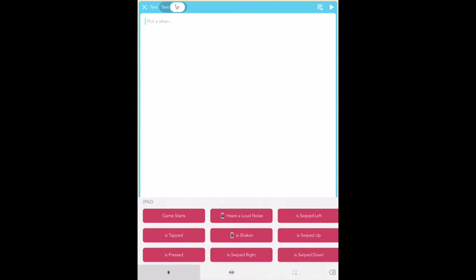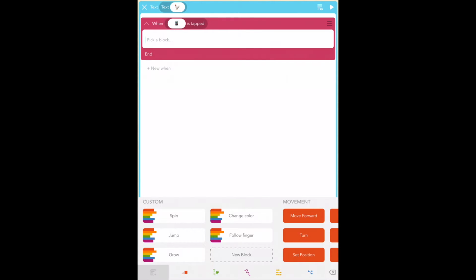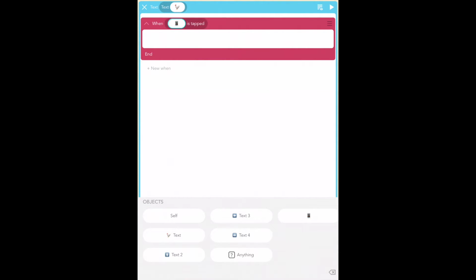So click on your main character and say add code, and we're now taken into the events screen where we can start creating events or rules. So for this one, we want to choose is tapped, and by default, the block will say when the iPad is tapped, but we want to change that to when the up arrow is tapped. So click on the little icon of the iPad, and this will open up all the options that you can program.